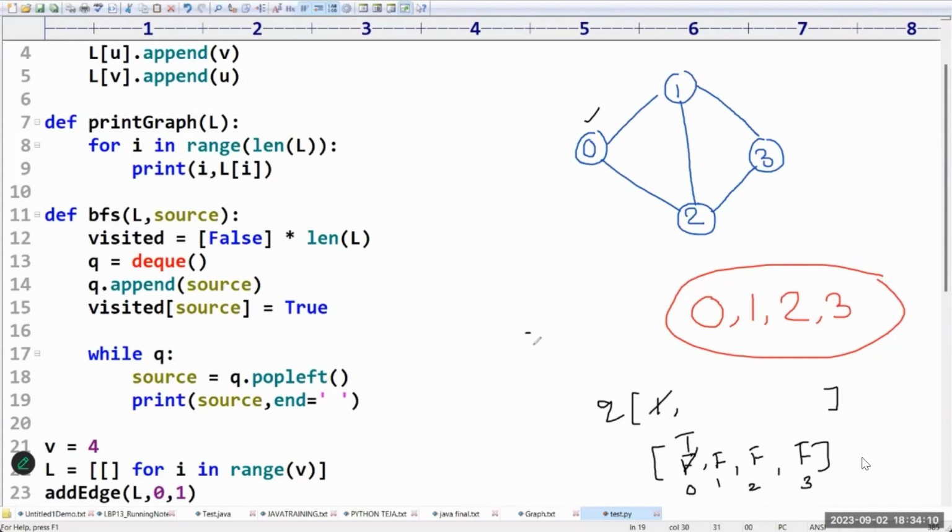Yes, it is 1. Now your source will become 1. Sorry, it is 0, right? Now your source will become 0. So we are printing that on the output. So this 0 will come out.